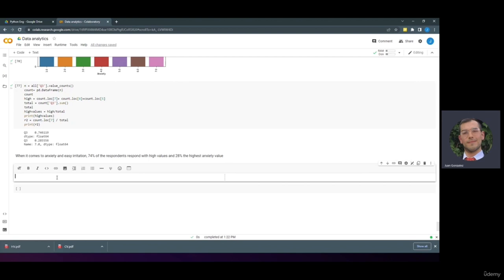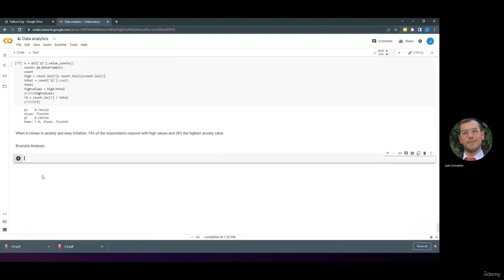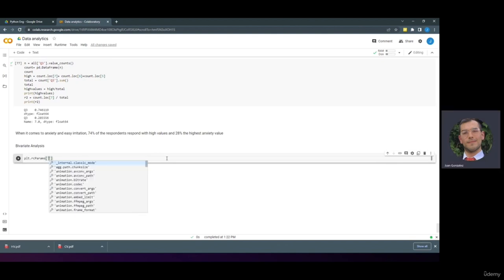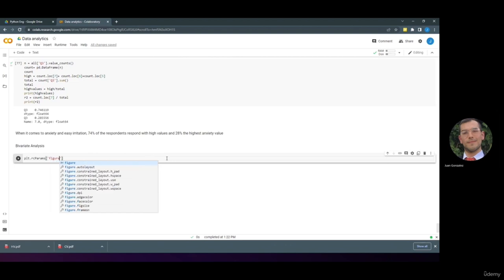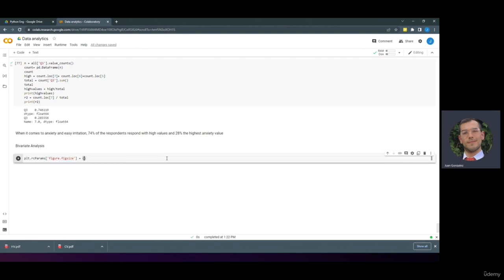Now we're going to talk about the bivariate analysis. The most important plot when we are talking about bivariate analysis is the heat map, in which we are going to find the correlation between variables. So first of all, we are going to put the parameters of our figure. This is another way to implement the figure size.